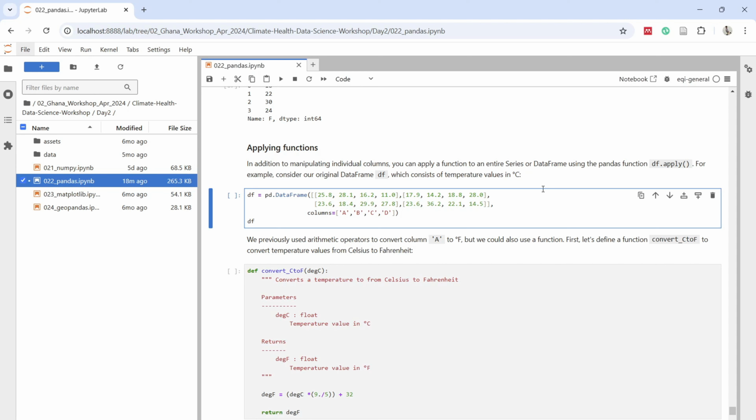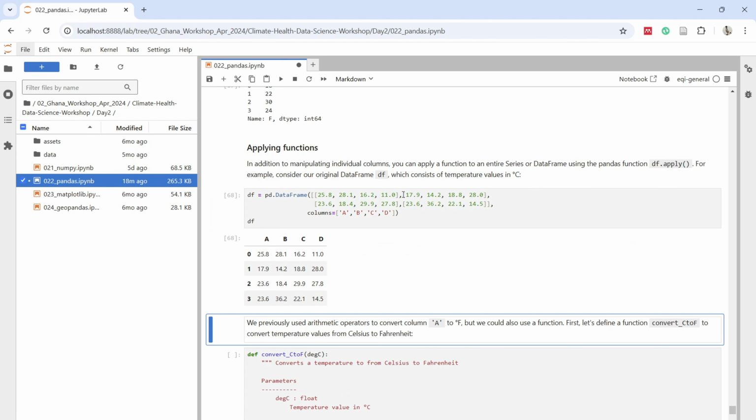So in addition to manipulating individual columns, you could also apply a function to an entire series or DataFrame using the Pandas function df.apply. Here, we are demonstrating an example where we have a DataFrame of temperature in Celsius, and we're going to convert them into Fahrenheit. So first, let's just create the df.